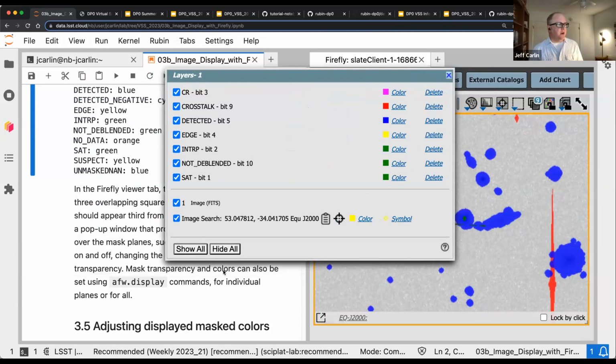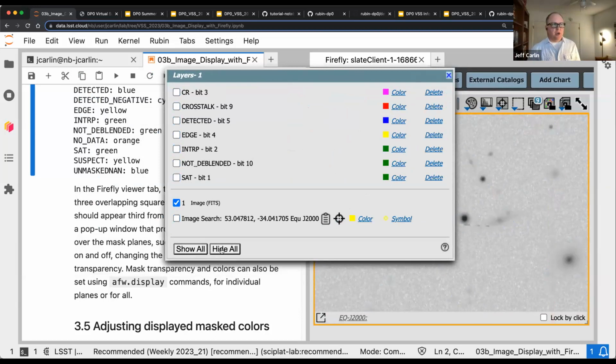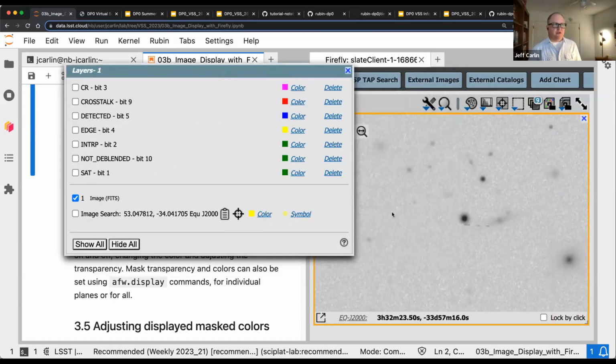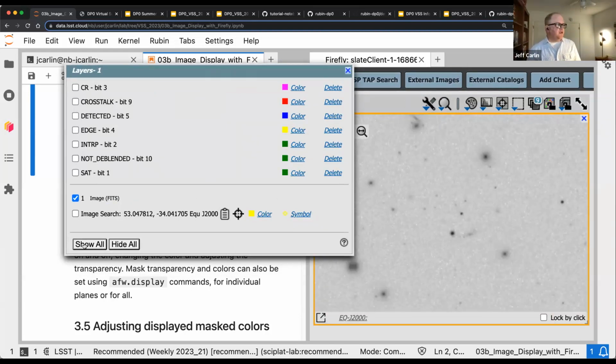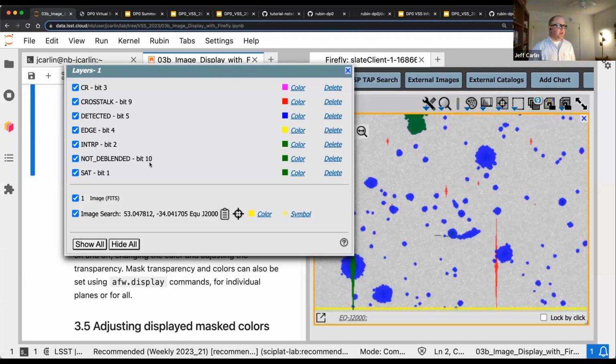So you can interact. You can also just make all of them go away if you just want to look at the pretty picture. There you go, and then just show all to redisplay them all.